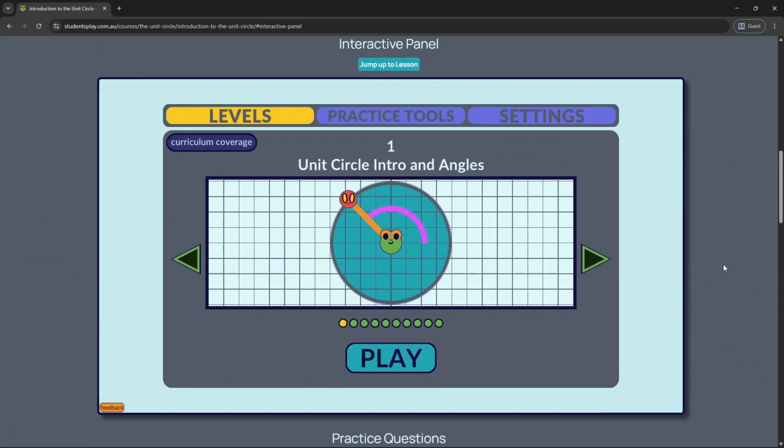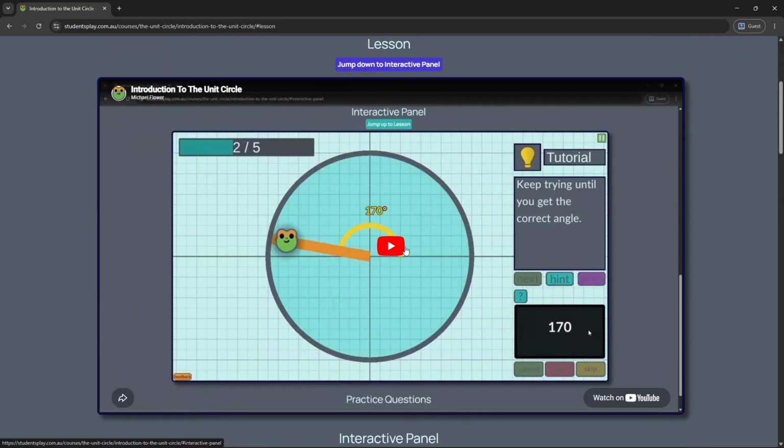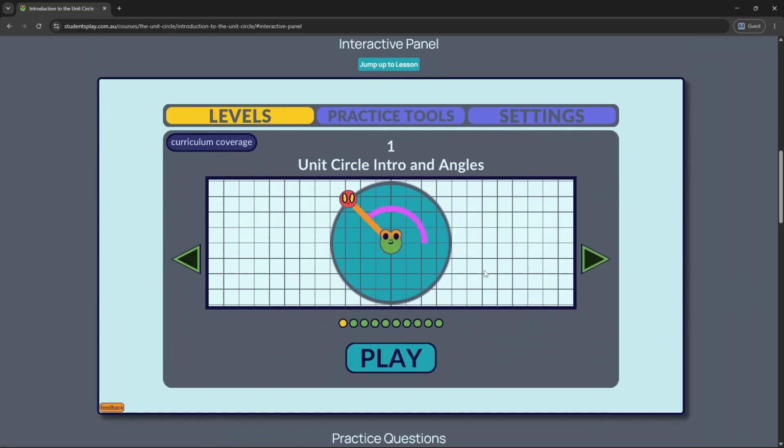So what you should do to go through each page of this course is play through the interactive panel. If you get stuck with some part, you can jump up to the lesson, and that's this video here, and you can click through it to find which part you might be stuck on, and then you can pause it and you can go back down to continue with the interactive panel.